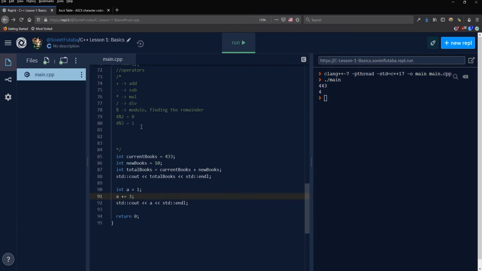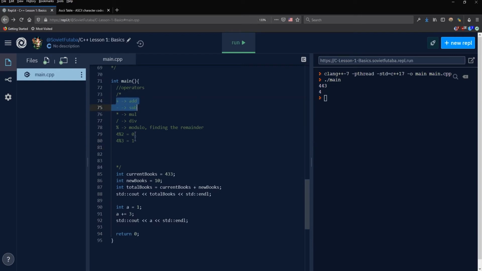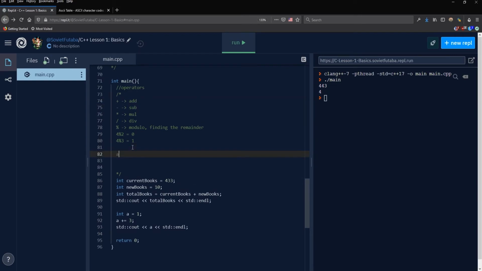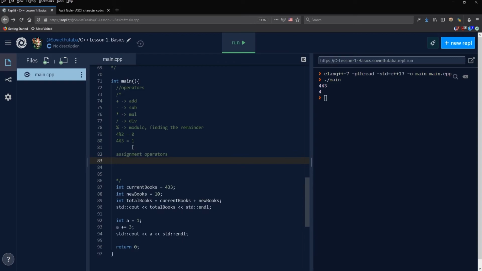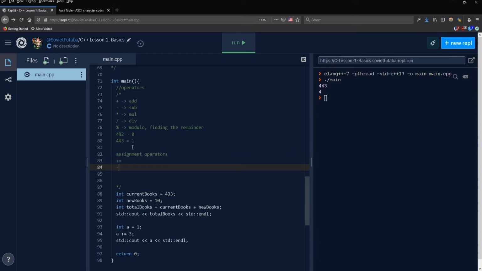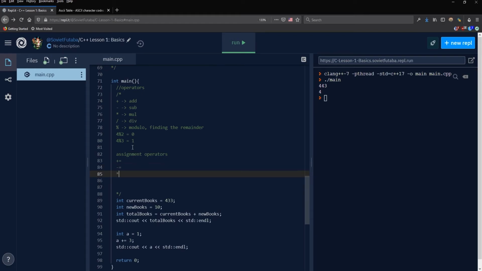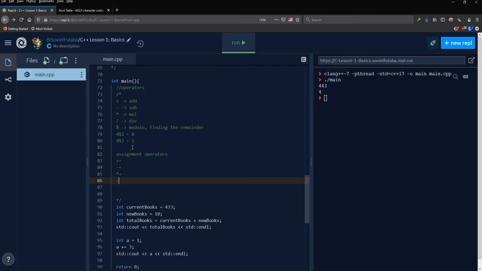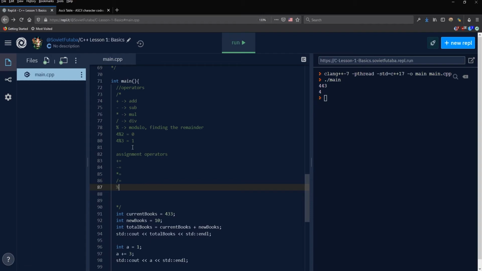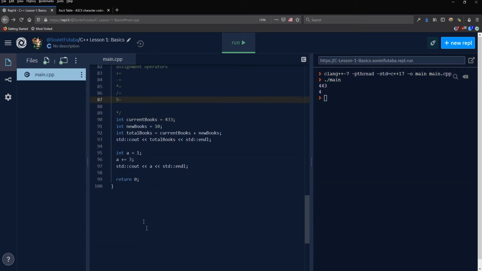In fact, all the things that you see in your basic operators, you can also find in the assignment operators. So, for instance, you have plus equals, minus equals, times equals, divide equals, even modulo equals. With these tools, you can already start constructing some very interesting programs.